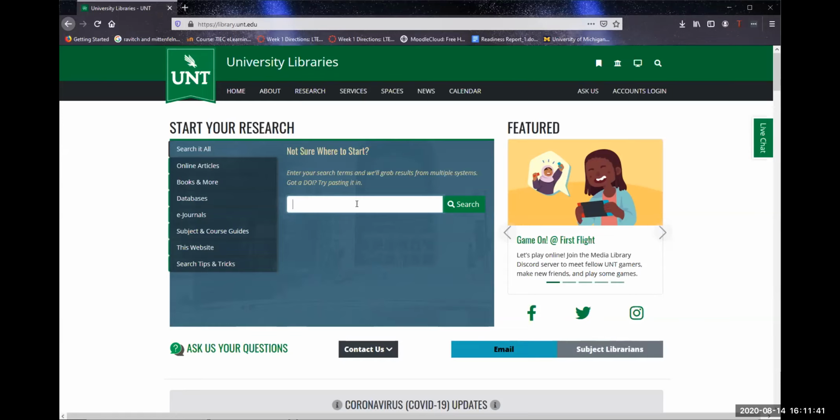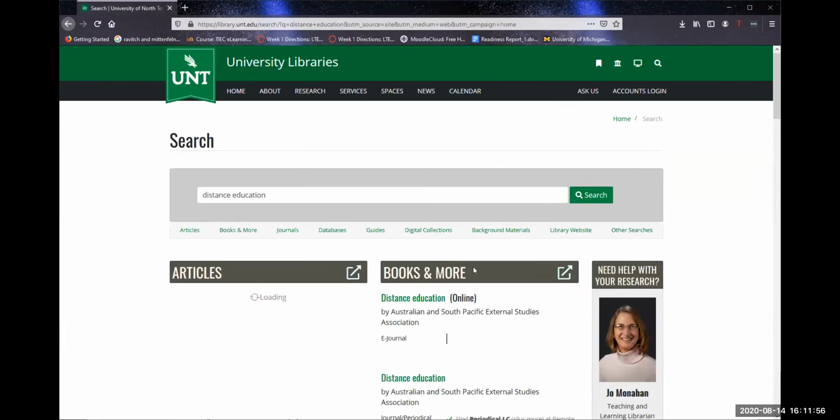Now, other things can be helpful and useful, but they're going to be viewed less favorably than articles that are published in peer-reviewed journals. So let's say we want to do some research on distance education, which is very important right now. I'm going to type in the term distance education.